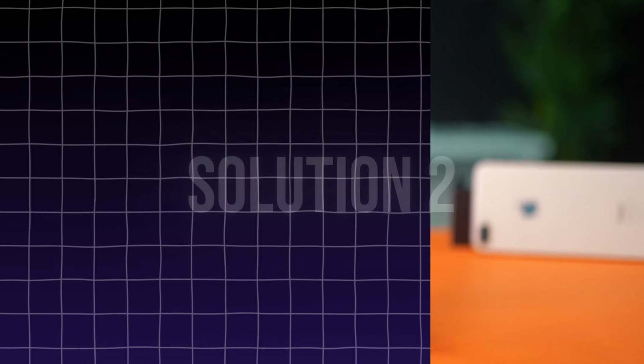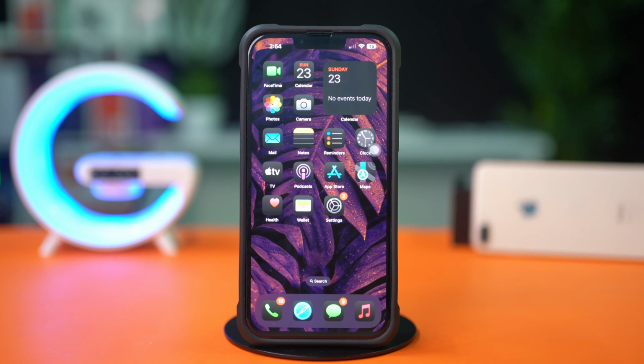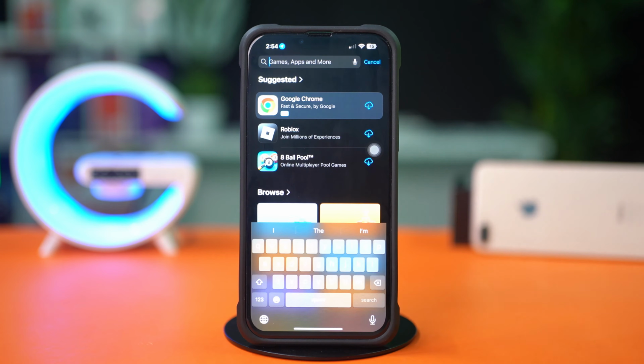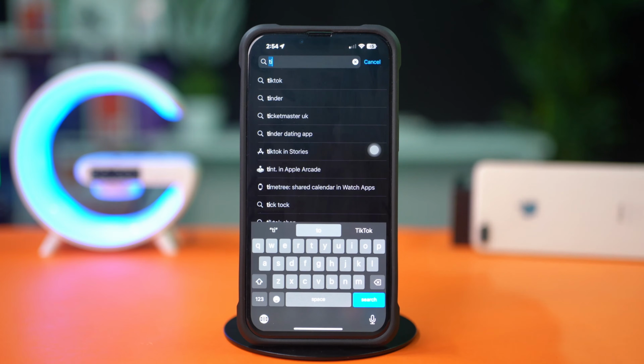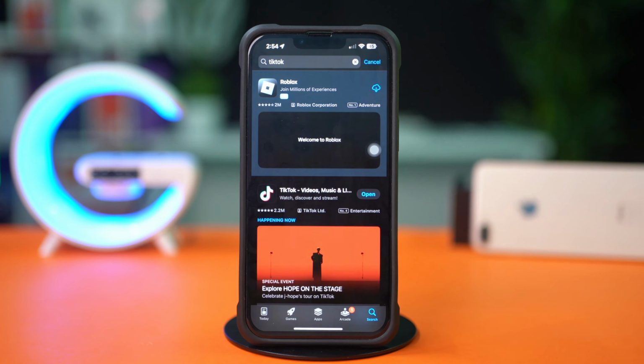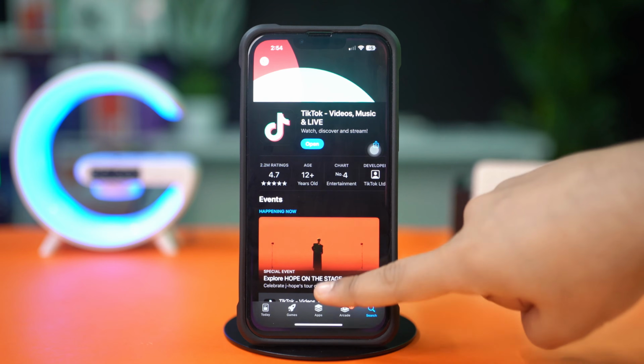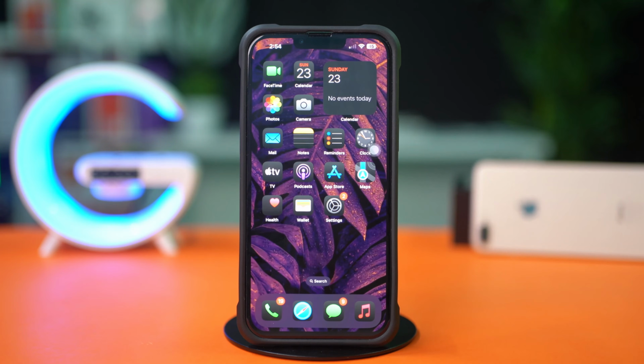Solution 2. Update the TikTok app. Open up the App Store. Tap on the search icon. Type TikTok. Tap on TikTok from here. If you see that any updates are there, then simply tap and update the TikTok app. Now go ahead and check if your issue is solved or not. If you still have the same issue, then follow my next solution.